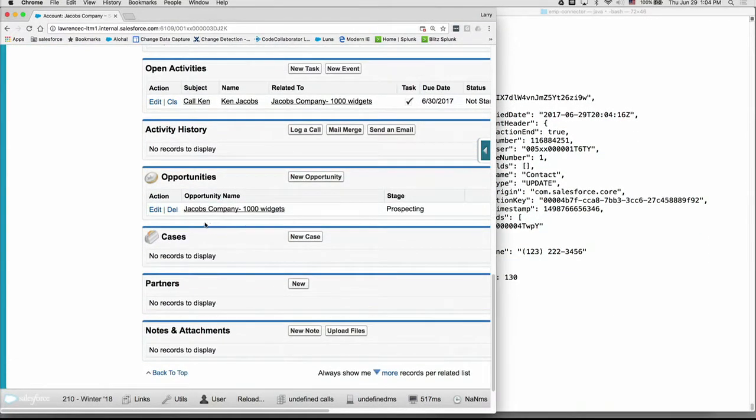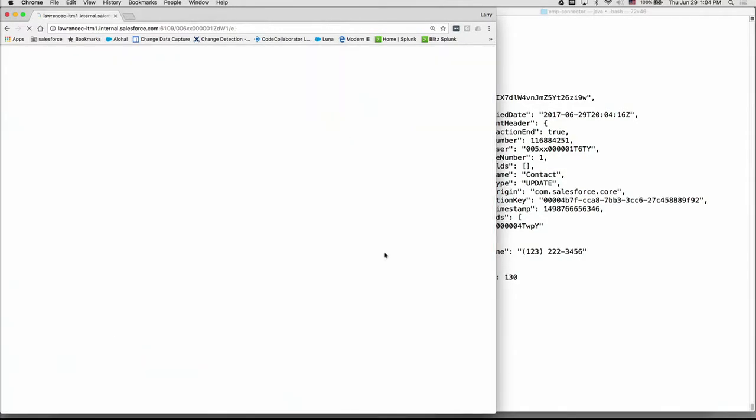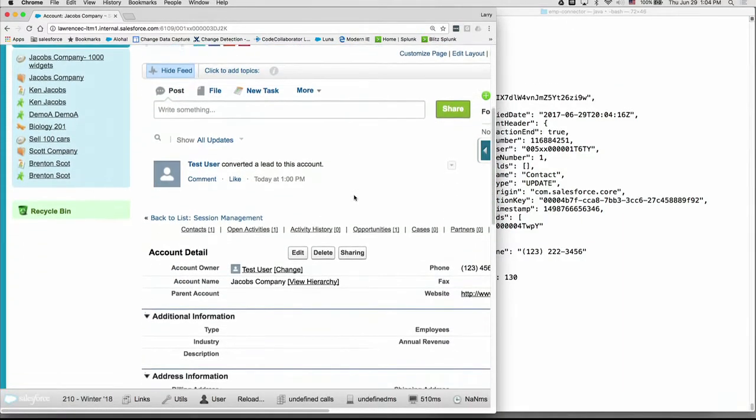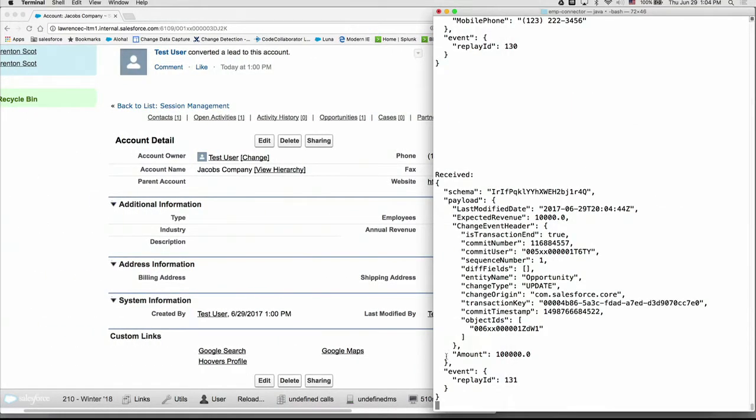So we have the opportunity now. Let's say sales actually talked to Ken, and he came back and said this deal is going to be worth $110,000. And you can see that the amount is updated in real time, and we also capture it correctly.